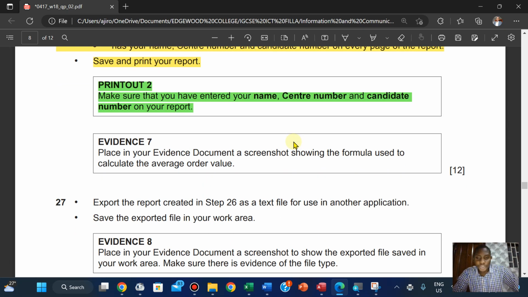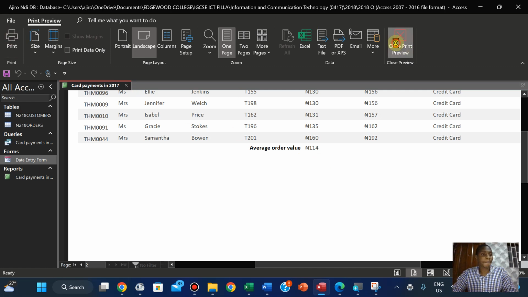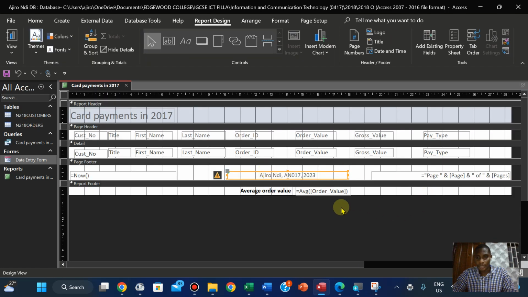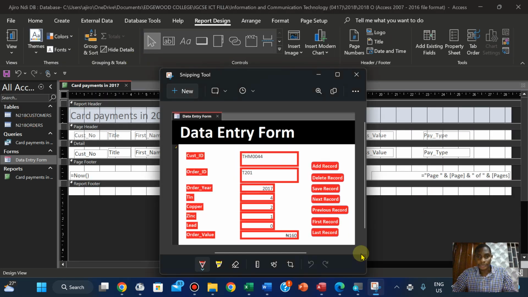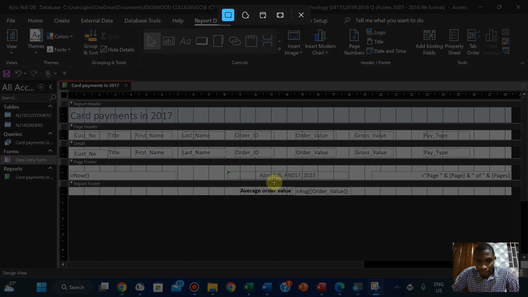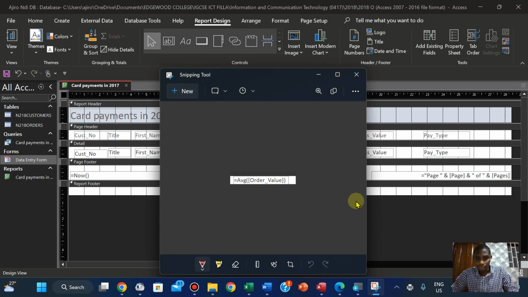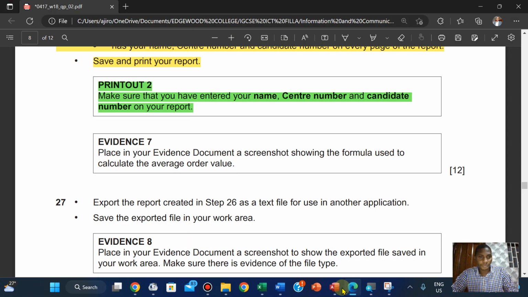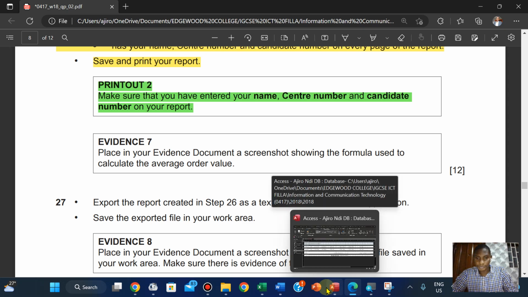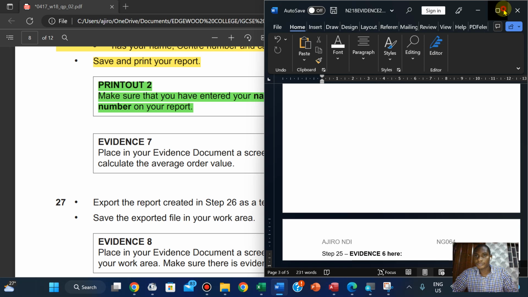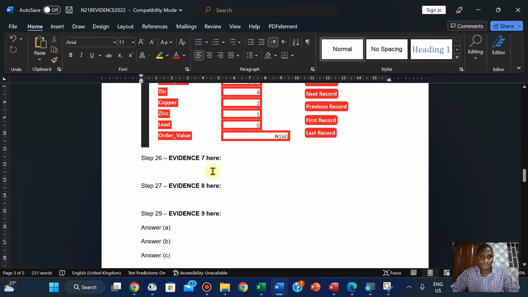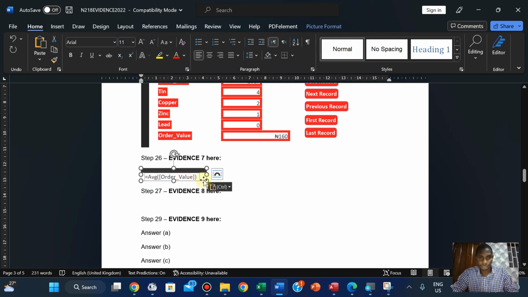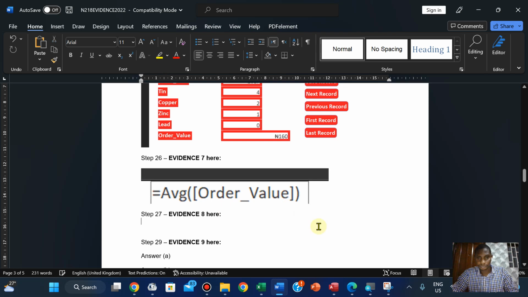Place in your evidence document a screenshot showing the formula used to calculate the average order value. So we're going to show the formula used. Close this, switch to design view, and we're going to show them the formula. Obviously this is what they want to see. I'm going to take evidence 7. Okay.